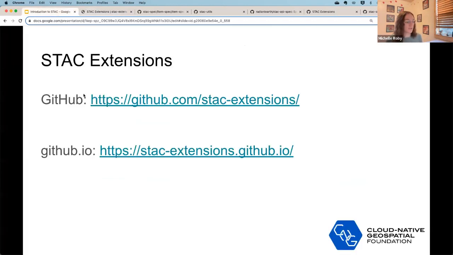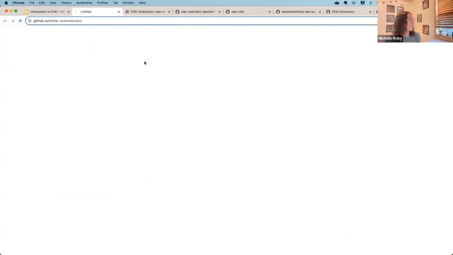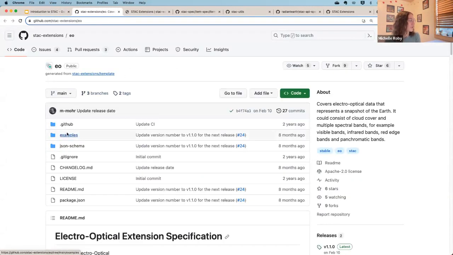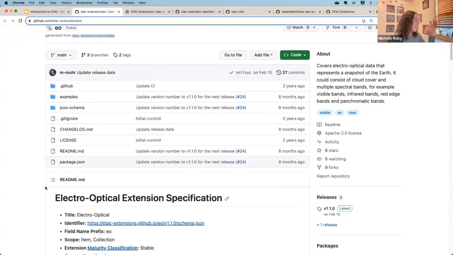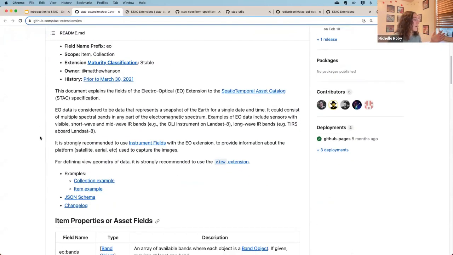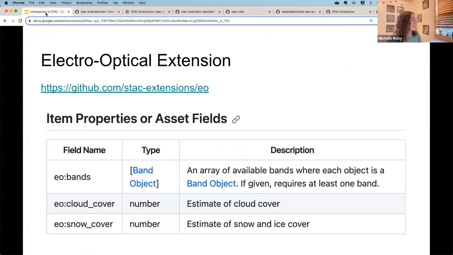So going back to the slide deck, this is included for your exploration later. And as I mentioned, the electro-optical extension is a very common one. Each extension has its own page with information. So if this is something you're using or wanting to understand more, you can go and explore this more. But here we have these item properties or asset fields.